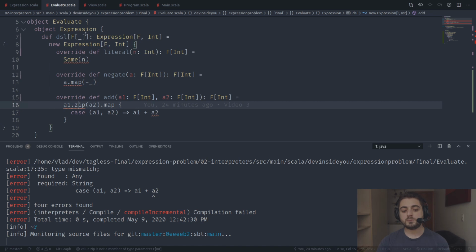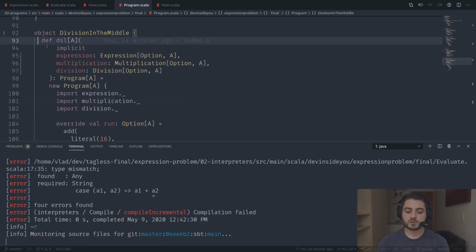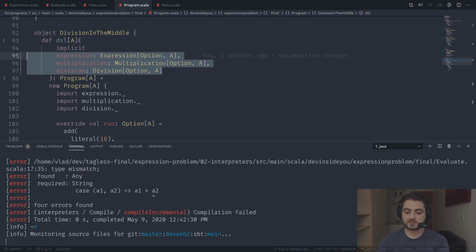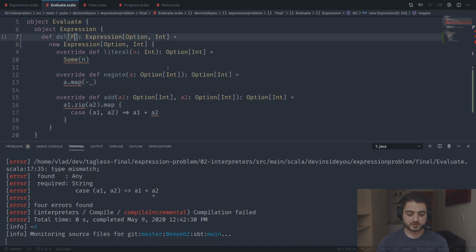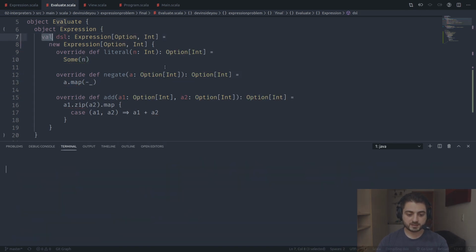Okay, so what we need to do is a similar thing to what we're doing in our programs, right? Our programs are saying, hey, this is going to be a DSL for some A, but I need a bunch of things that allow me to actually write some code. So we're going to need to do exactly the same thing. We need to bring in some other DSLs that tell us how to map things, how to flat map things, and so on. Let me actually revert this because I want this whole thing to compile for now.